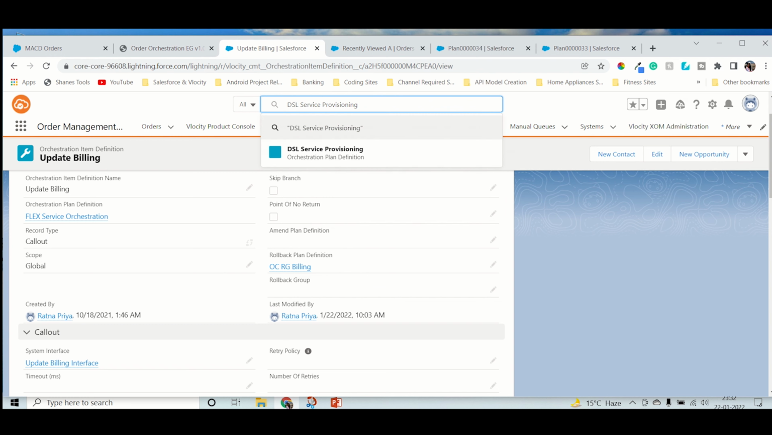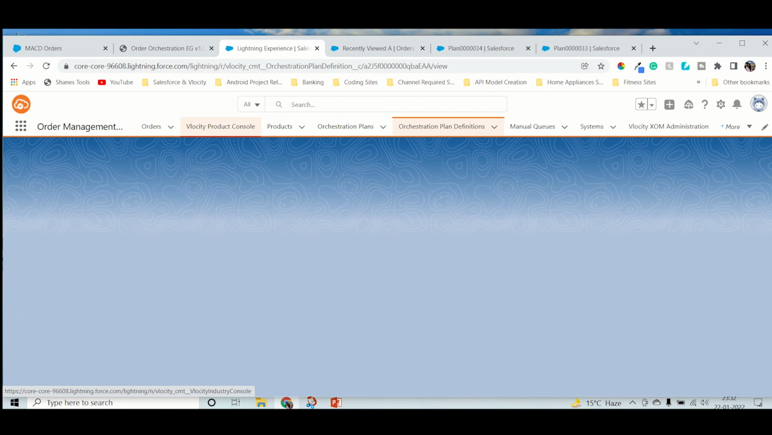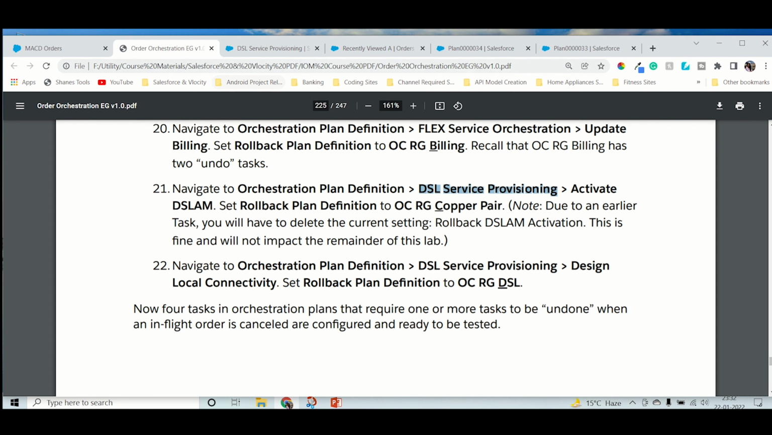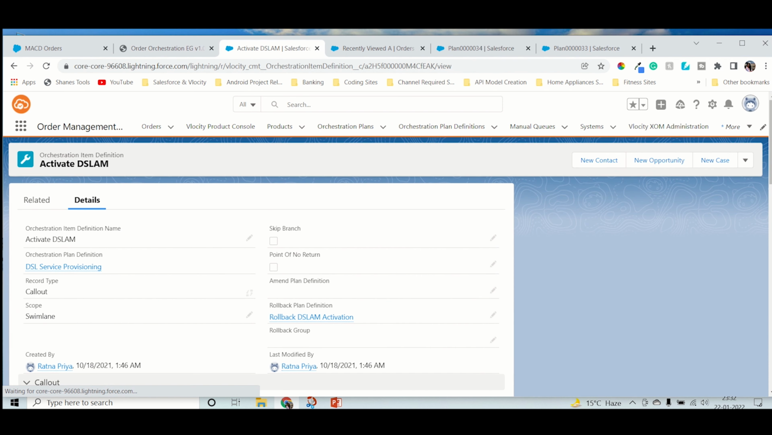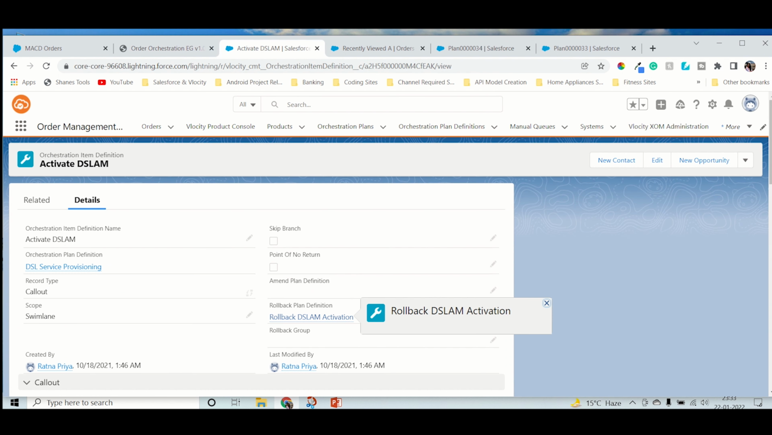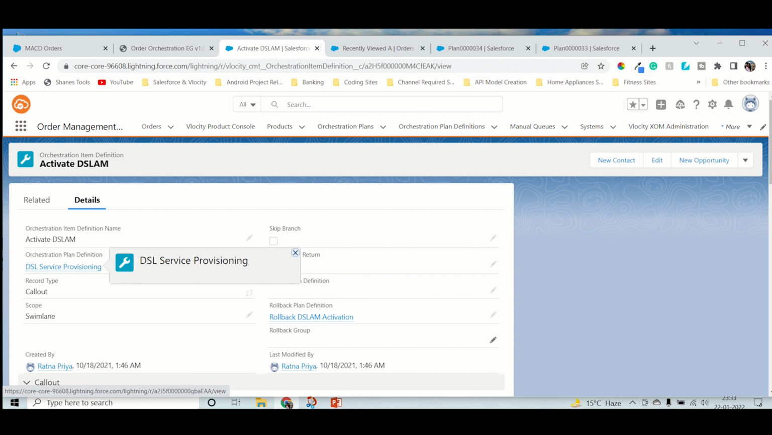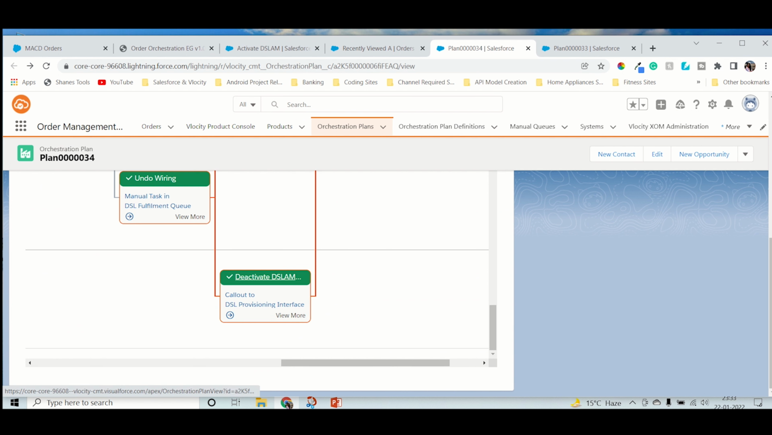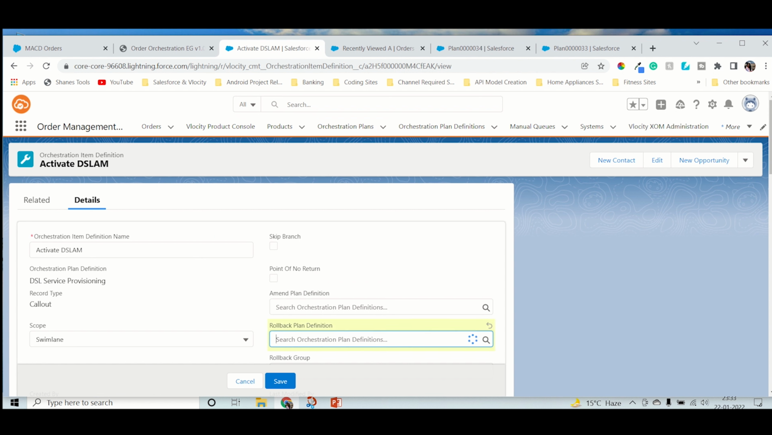Okay, now we have to again add another orchestration item with the rollback plan. Now, in which items we need to add the rollback, they are asking for activated DSLAM. Okay, and there is already a rollback action added, so what they are asking for needs to be changed, and then ORGS copper pair will be added, because we used the same thing in the previous task, so that's why it is there. And I think you guys are able to see this DSL, deactivate DSL, because of DSL provision interface. So now we need OCRG copper pair. So now we have saved this one.